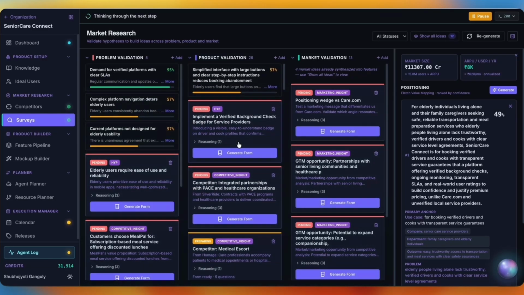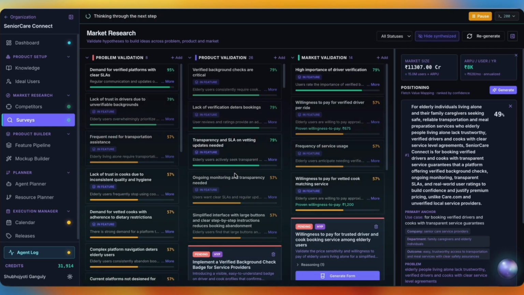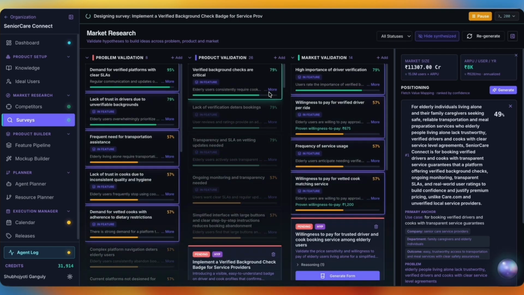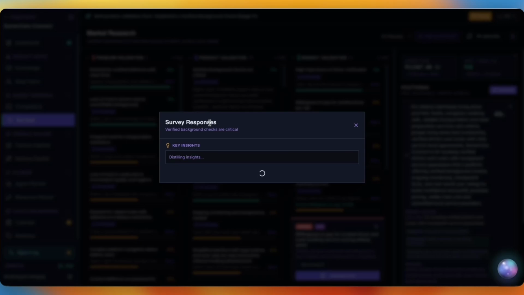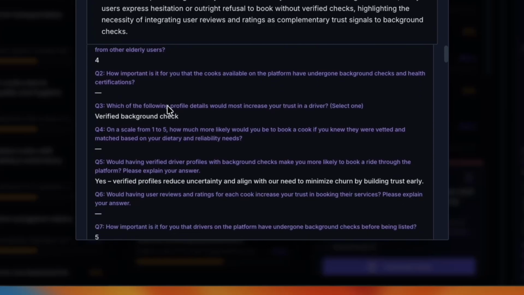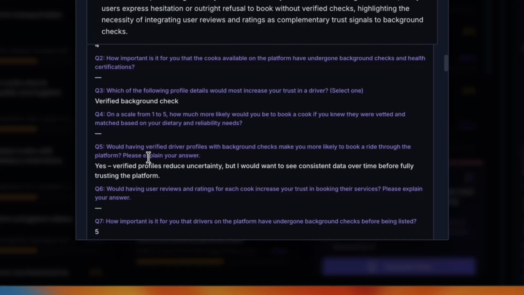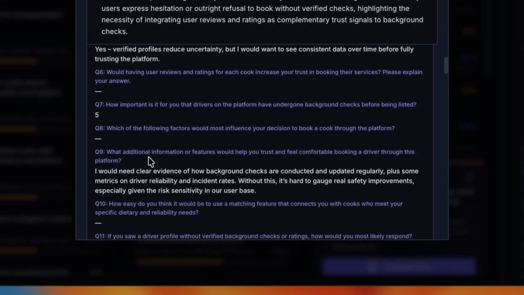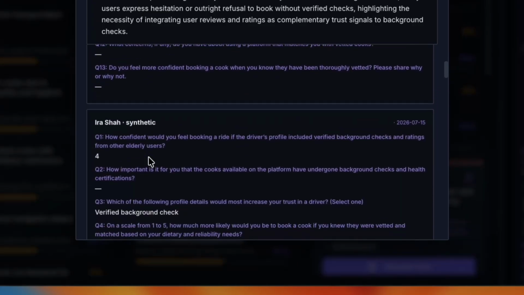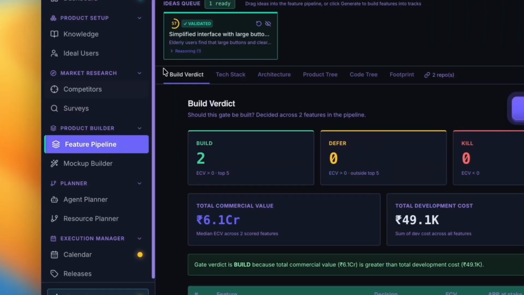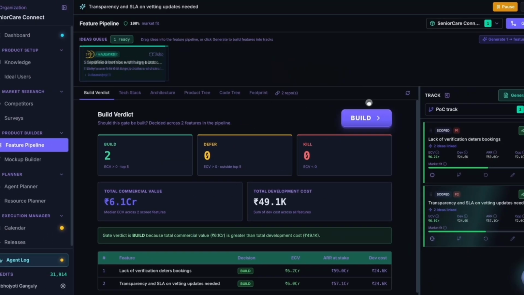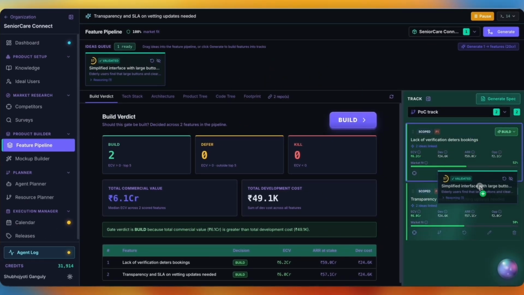And all the survey responses are assimilated. You can open any of the validated signals to see the survey responses to check how the real users or the synthetic users are responding to different surveys, and you can see the responses here. So all these responses are used to identify the edge cases and the exact success criteria of the features while scoping it here.